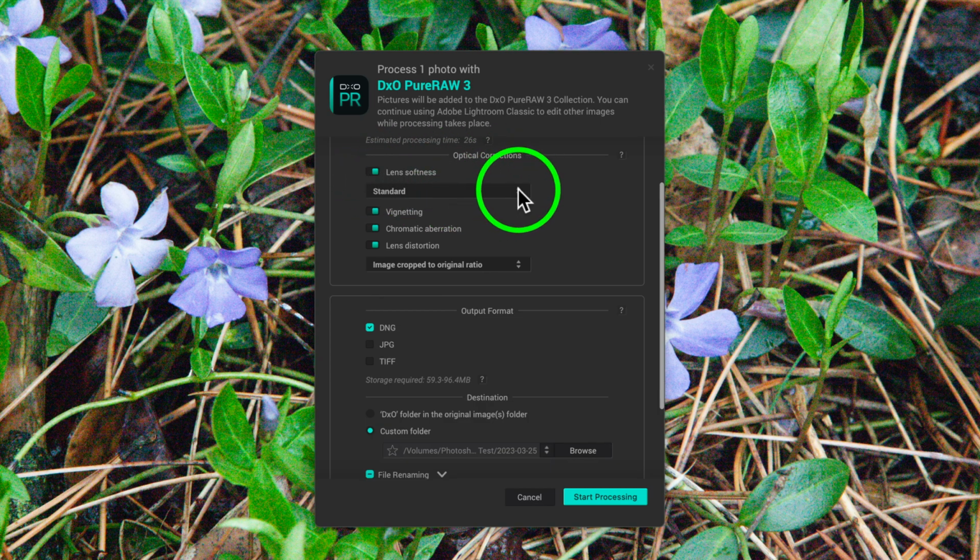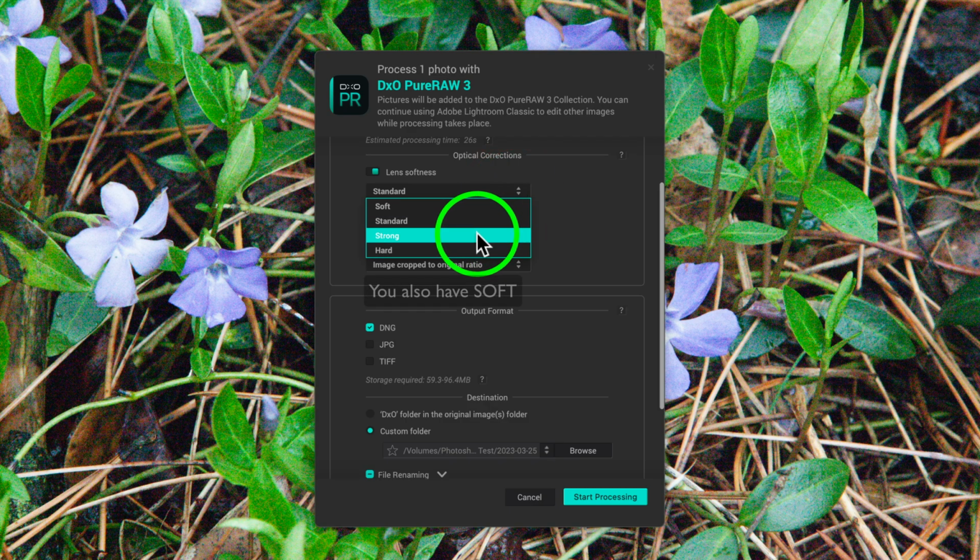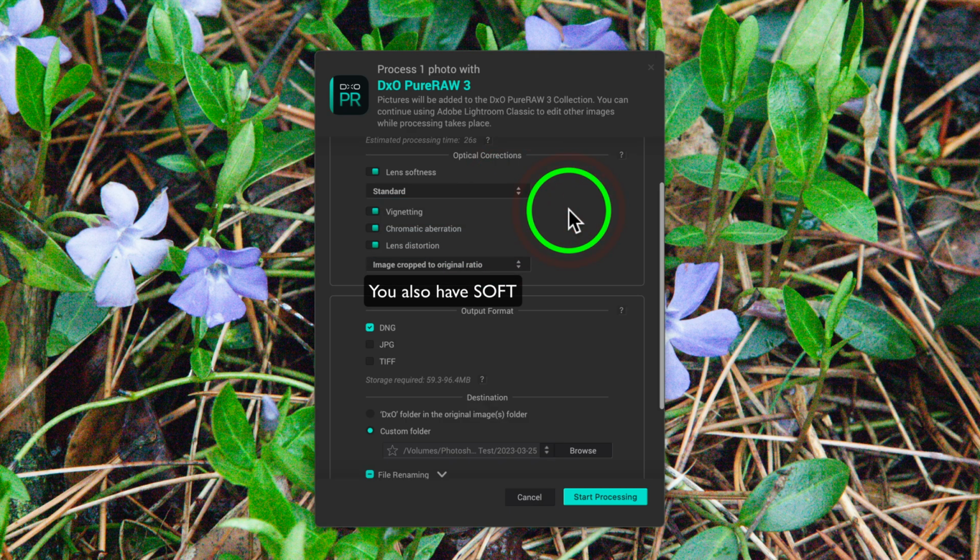Now, you have a drop down here. You have standard, strong, or hard, and that would be how sharp your image will be. And then you have vignetting. It'll protect your edges from vignetting, chromatic aberration, and lens distortion. And I recommend that you have all three of these checked on.